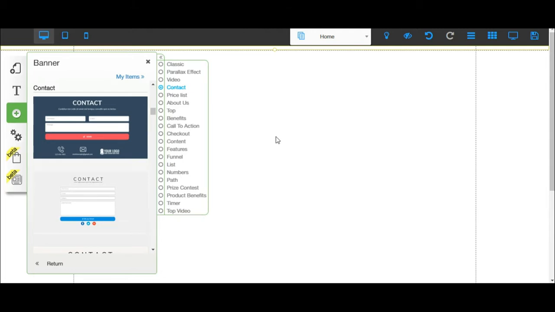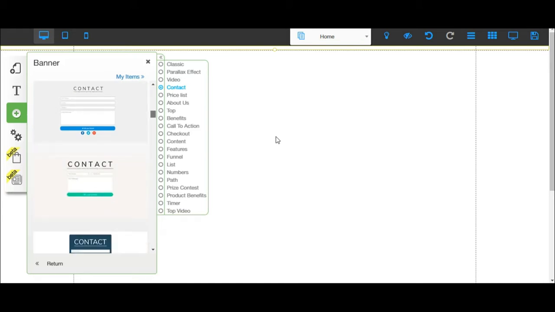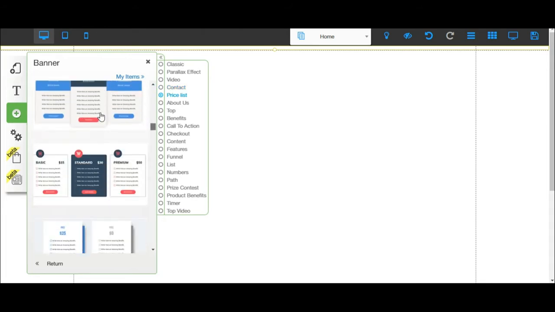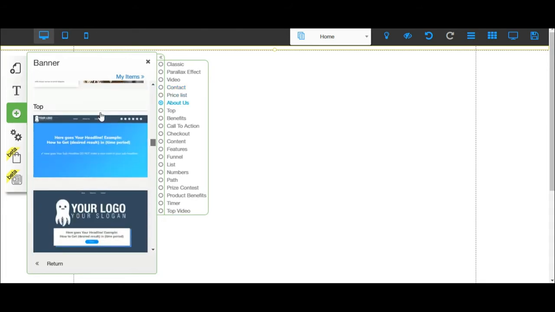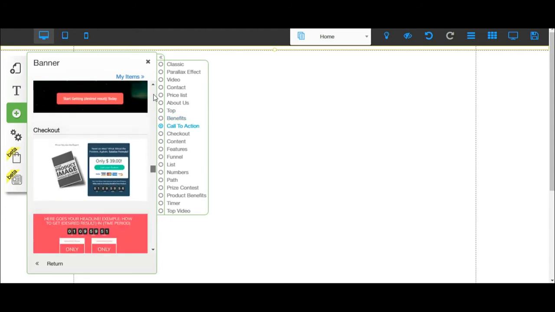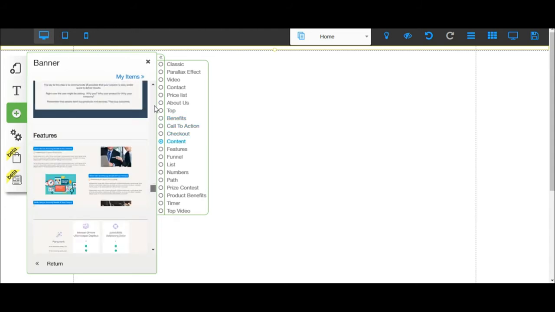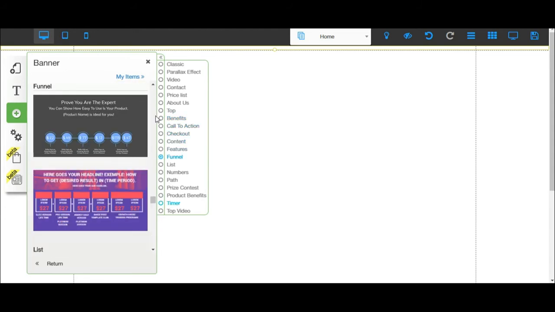Just click, add it, change the background color, and there it is. So we've got things like different contact forms, you've got sort of prices, features, call to action. We've got a wide range of different ready-made sections for your site.